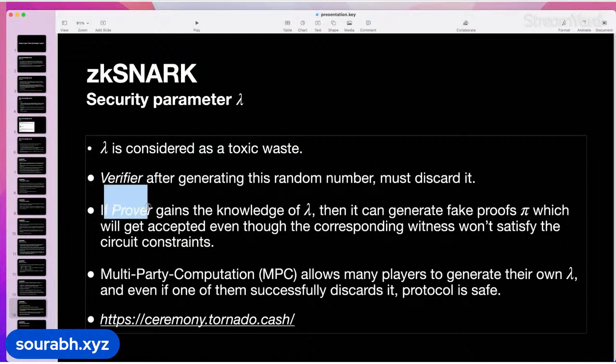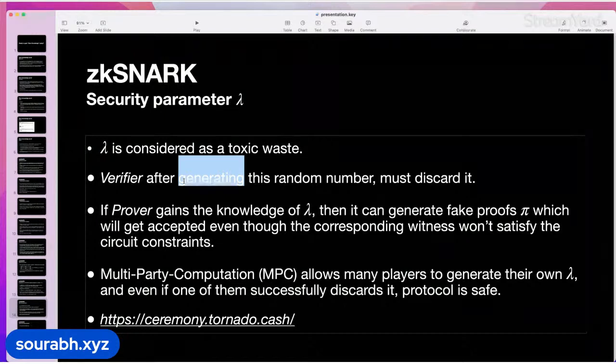Fine. If the prover gains the knowledge of lambda, then it can generate fake proofs pi, which will get accepted even though the corresponding witness won't satisfy the circuit constraints. So, this is the reason why we want this lambda to be hidden. We don't want this lambda to be leaked out, because then the prover can generate fake proofs. But if only one person is generating this lambda, then that person's responsibility is very high. We all have to trust that specific person, that he or she must have discarded this lambda.